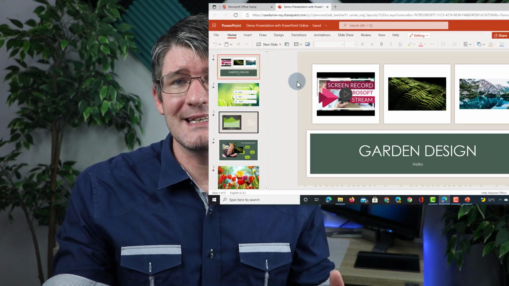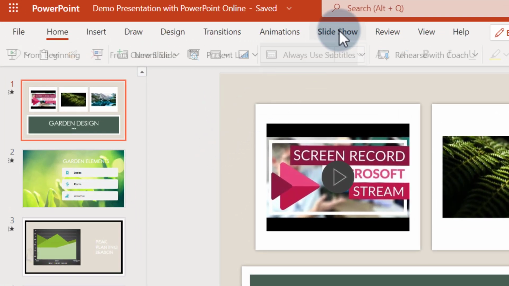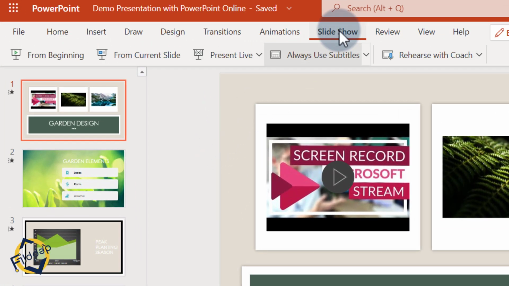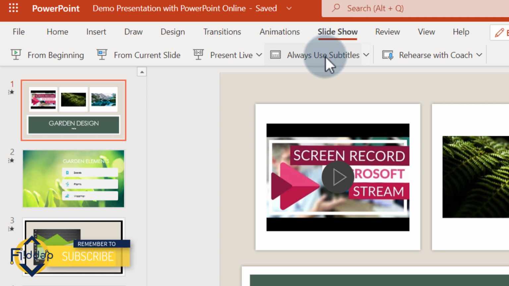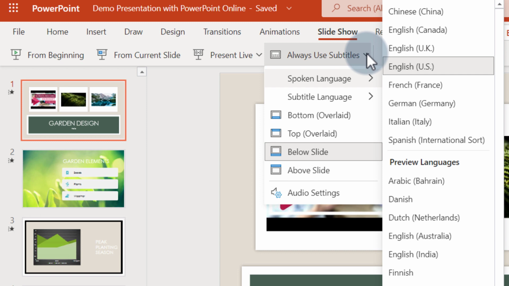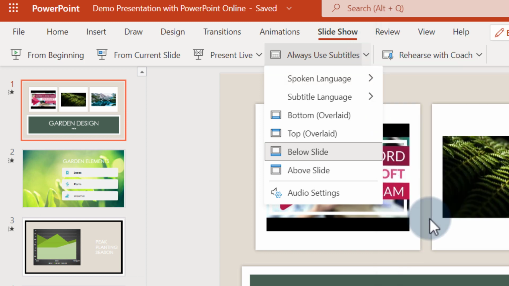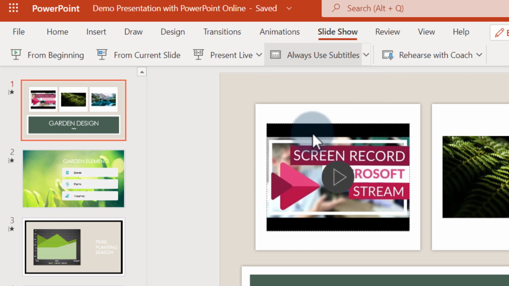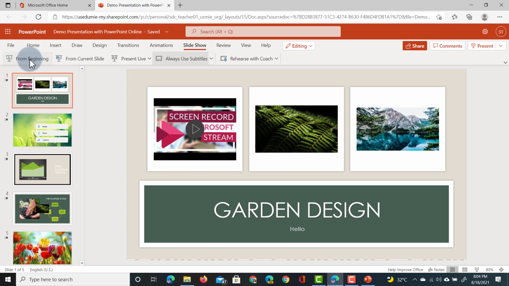So let's go ahead and select the slideshow menu. And then on the right-hand side, what we will see is again, we have always use subtitles. We click on that drop-down arrow to select the spoken language. This time I'm again going to speak in Dutch, and you will see English translations. So let's select Dutch. And in addition to selecting the languages, we're also going to select a position for these subtitles. This time, I'm going to add them to the top. So let's go ahead and click on from the beginning.